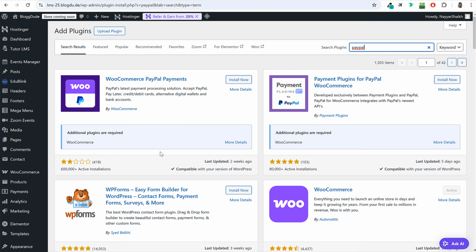For this, multiple plugins will be given to you. The one which I recommend is this one, Payment Plugins for PayPal WooCommerce, by Payment Plugins. So you can install this one. Once it is installed, you can activate it later on. For now, let's install a few more plugins.